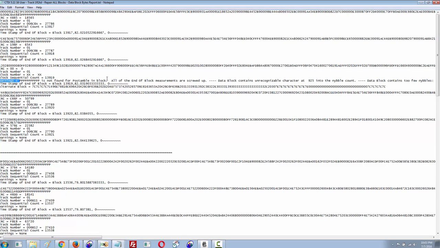I'll make this full screen here so we can see it a little bit better. Okay, so there's no postamble found, which is denoted by the sequential P's by my program. See how these have sequential P's that says, hey, I found a postamble. So the first problem my program identifies is that that's not there. And then it identifies more problems, that the data block contains unrecognizable hexadecimal characters at 925 nibbles into the nibble count. And then, a third problem, the data block contains too few nibbles.